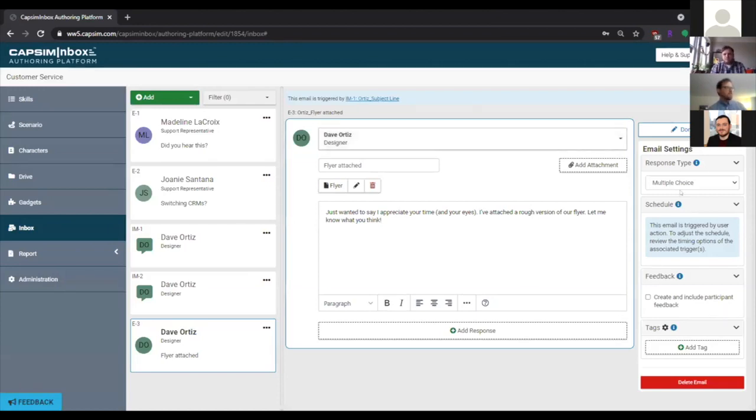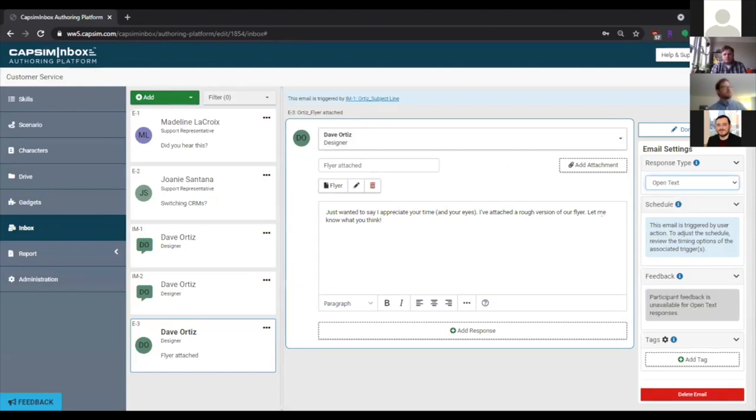So you'll see this drop-down menu right here that defaults to multiple choice, but we can give an open text response option to our participants. So now instead of having choices to pick from, they'll actually be prompted with an open text field, and they can give their direct insight as to how they would respond to this. So in the case of something asking for feedback, they can type in exactly what their issues or what the strong points of that flyer might be.